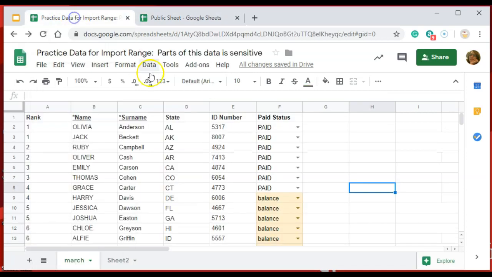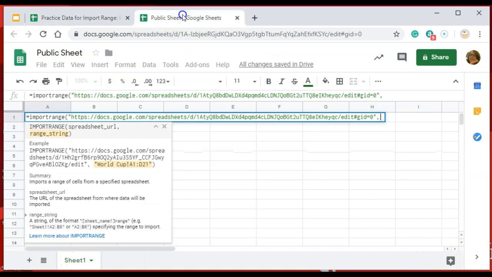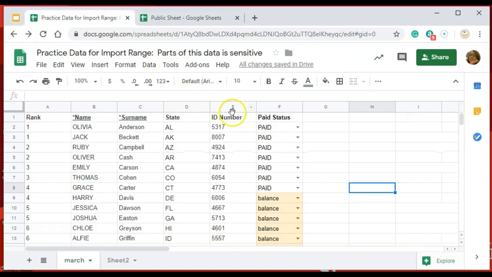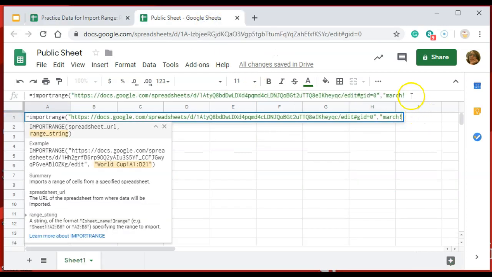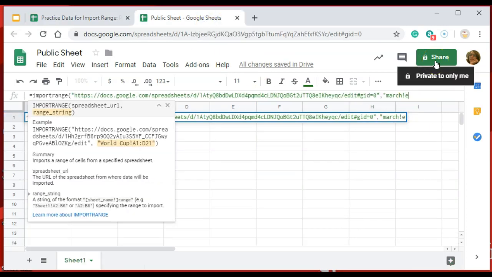So I'll go back to the original sheet, and you can see that the sheet name is March. Quotation, March. And then to let Google Sheets know that this is a sheet name, you want to add an exclamation point. Next, you want to add the rows that you want to show. So the rows I want to show is E through F. So we'll add over here, E, colon, F.